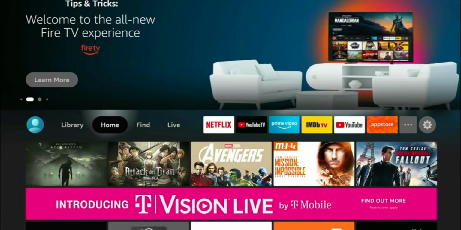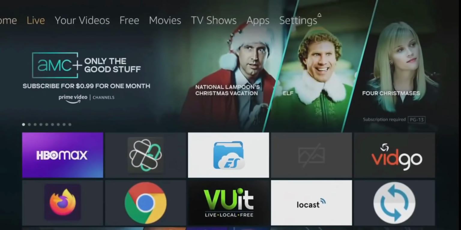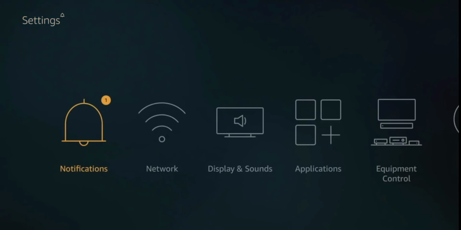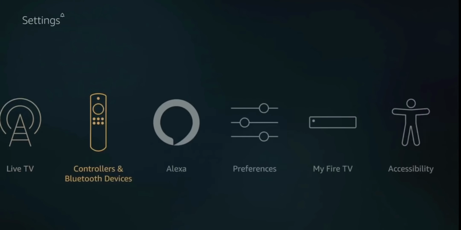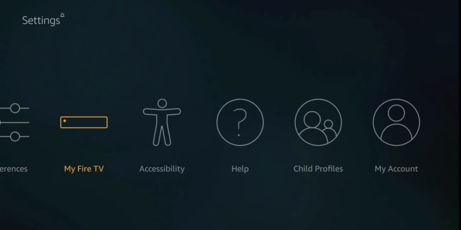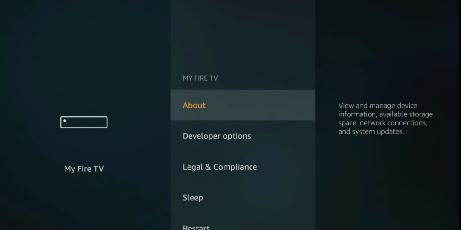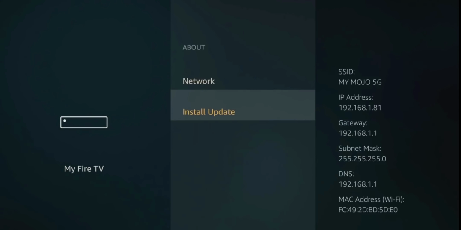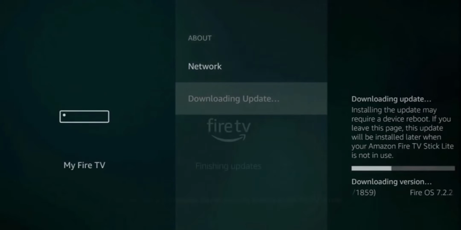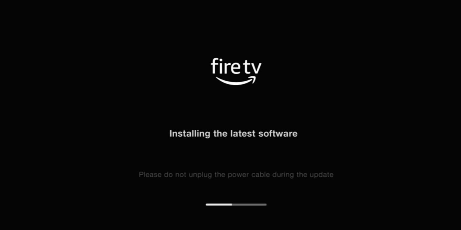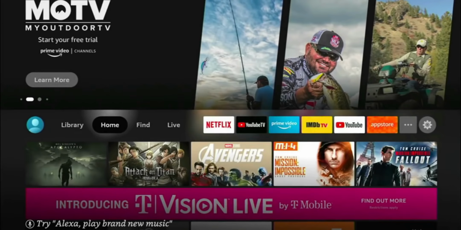So like I said before, if you have one of the newer Fire TV sticks, this update should now be available. In order to get to that update, you're going to go to your settings, all the way over to My Fire TV. You're going to click on About and then go all the way down to Install Updates. Now, once you click that, guys, it should start downloading and installing. And when it's done, it's going to bring you into this new UI.